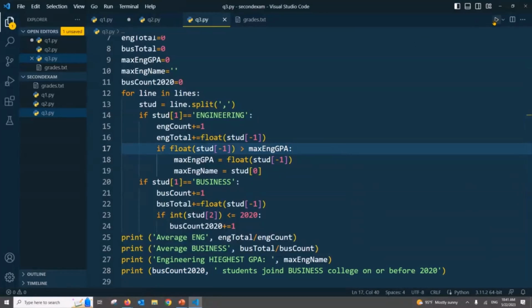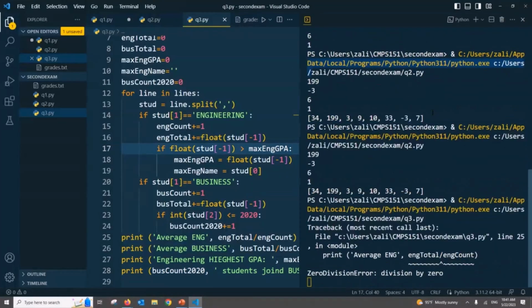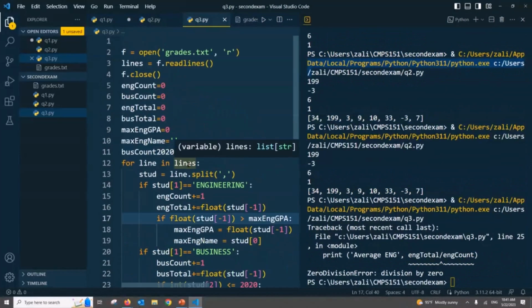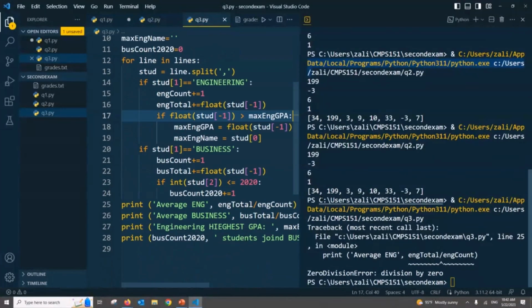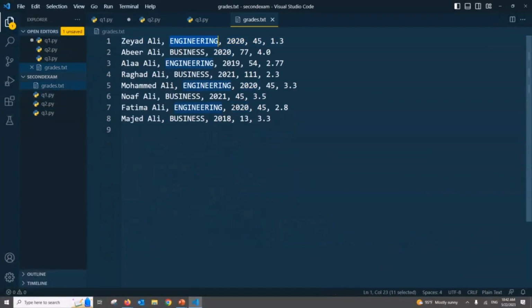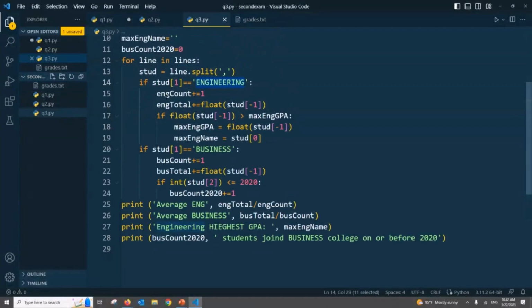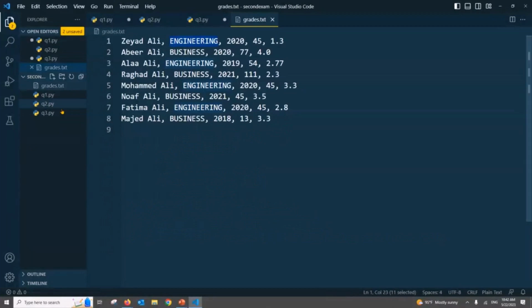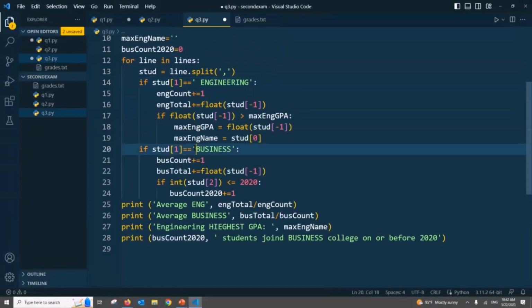Run, hopefully it works, because we are already out of time. What's the problem with this one? This is engineering total, engineering count. What does it say? Zero division error. So let's see why it's a zero division error. Maybe this is not the way engineering is written in the file. Let's see. Okay, there is some spacing issue here. Let me solve it quickly because I'm out of time. Put it here. Okay, run.